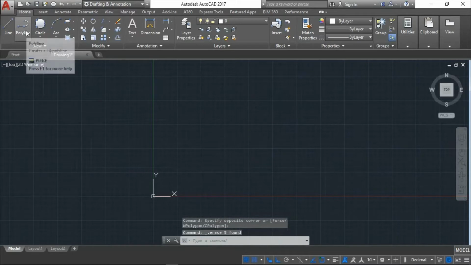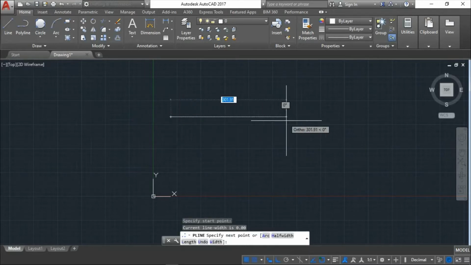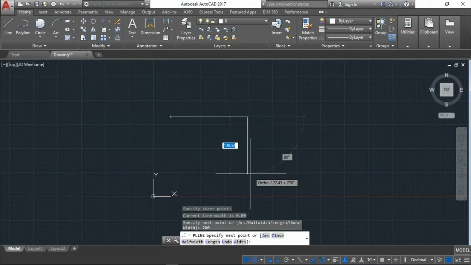One more thing, in polyline we have two more commands. Using polyline you are also able to draw an arc. For example, I am making a line for 200 here, and now I need an arc here. I need an arc for 100 mm, I mean a radius of 100.